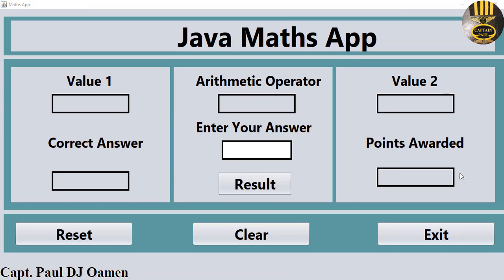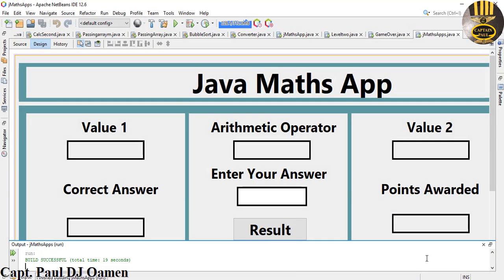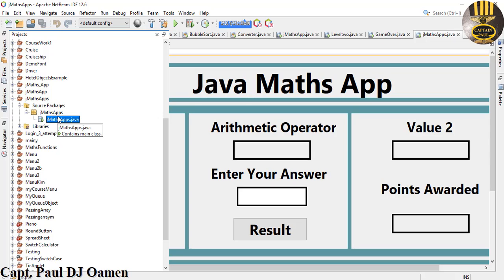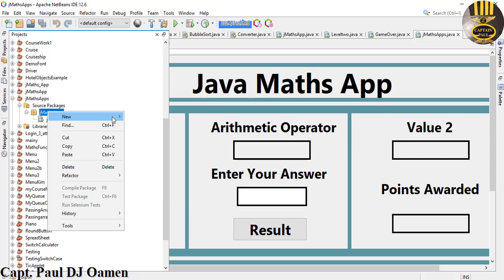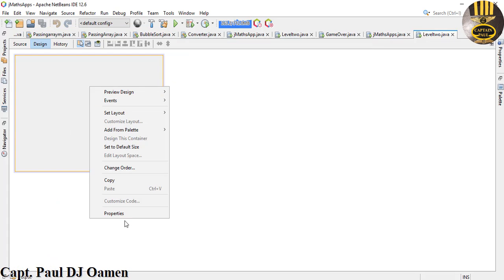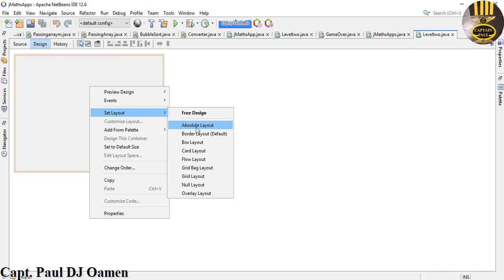Very good. So let's just exit out here and I'm going to go straight into the project, and right here I want to add 2 more frames. So let's right click here, go to new, select J frame, and that's going to be for my level 2, so I'm just going to call that level 2. That's fine, and just click on finish. There we go. And I'm going to right click on that and select, yes, set layout, absolute layout, that's fine.